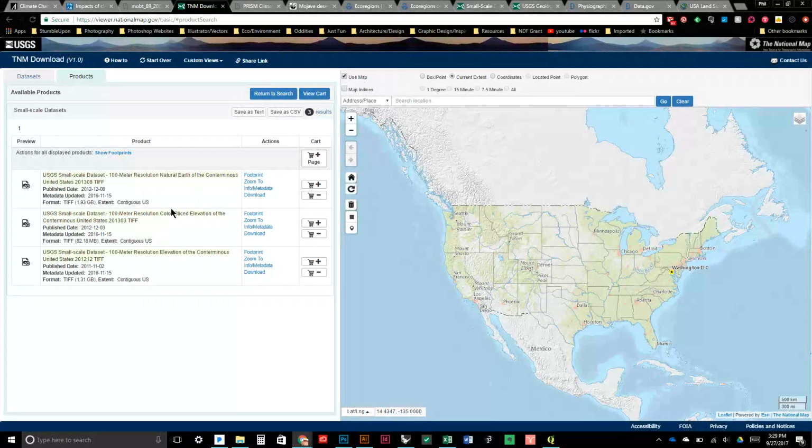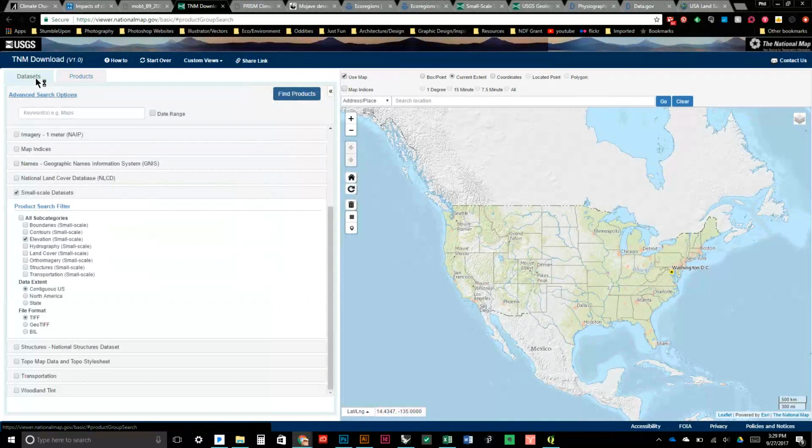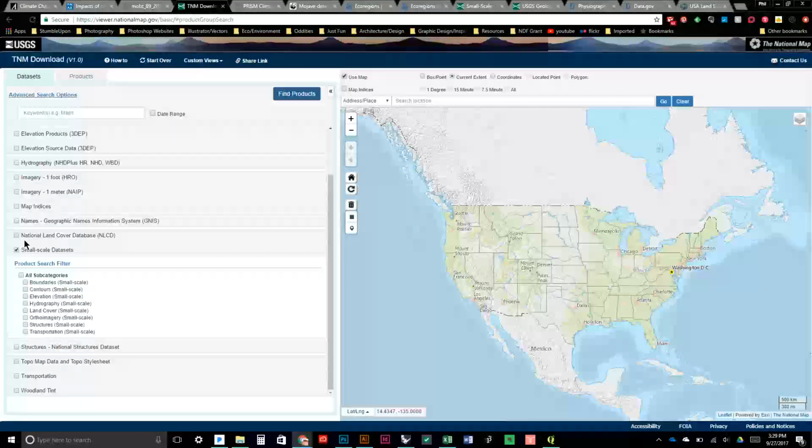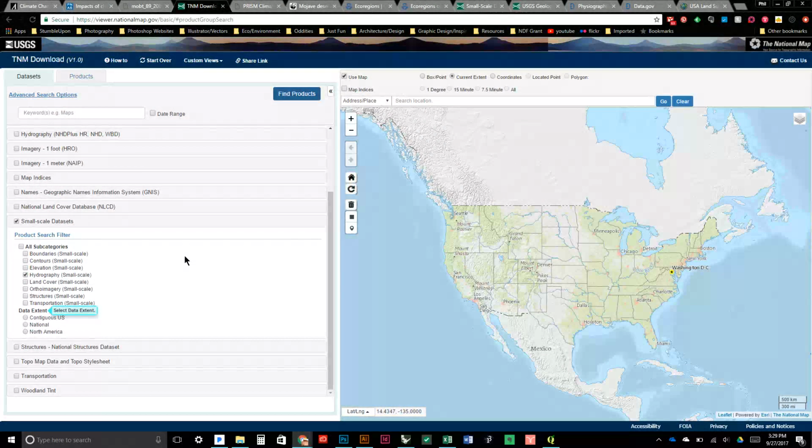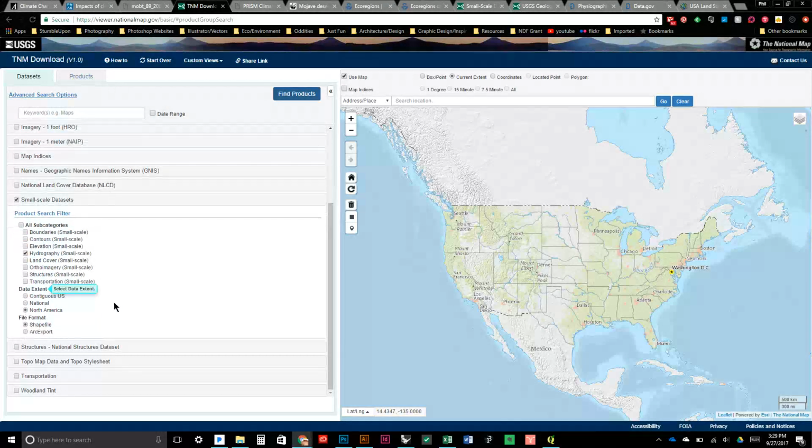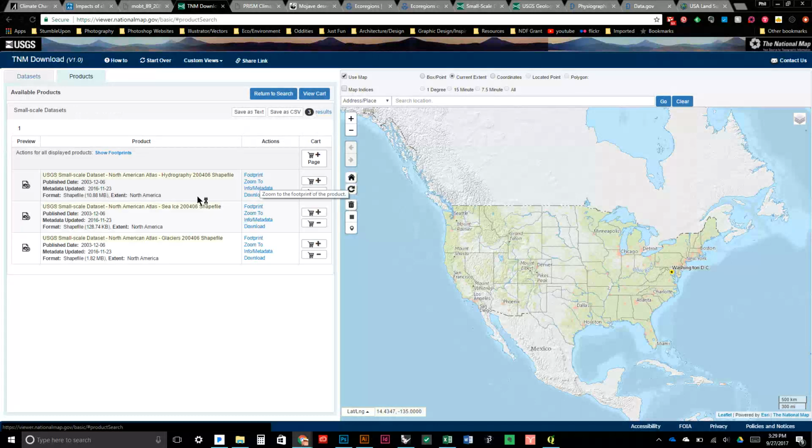And then one more, our water bodies. So I'm going to go back to datasets again, and now stick within the small scale datasets. I'm going to select now the hydrography one. This is again another one that's going to be North America. So make sure to remember that. So this is hydrography, I guess. I don't know. I've never used that word. North America shapefile, find products.